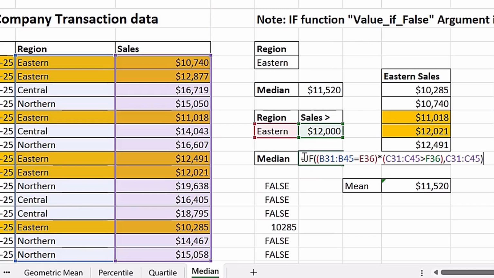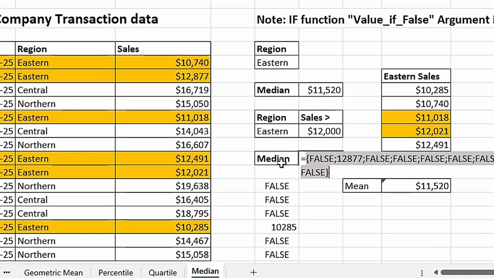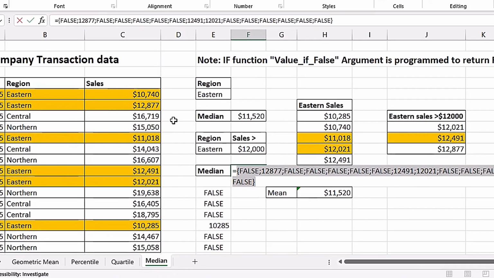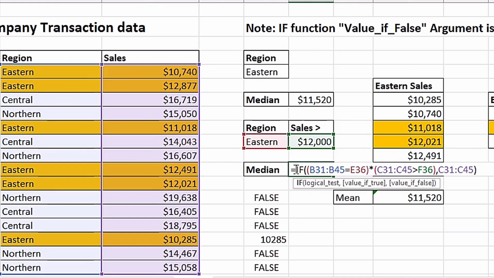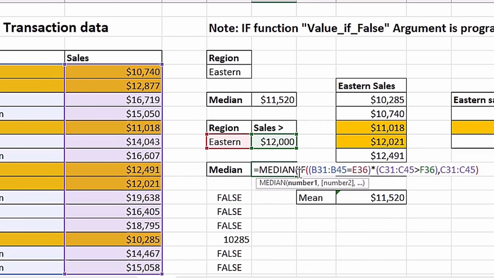Now, just to prove before I enter this, let me first highlight for you just this and hit the F9 key. You can see whenever we have the eastern region and the sales is greater than $12,000, we are getting the sales there. But whenever the two logical tests gave us false, Excel has actually put for us the false in. So I'm going to Control Z to undo that. So that means we have already filtered out the data that we want using the two conditions. We can now put the filtered results inside the MEDIAN function. So I'm going to come to the end, do MEDIAN, tab. So the number is going to be the results that the IF function has filtered out for us. So I'm going to go to the end and close my bracket.